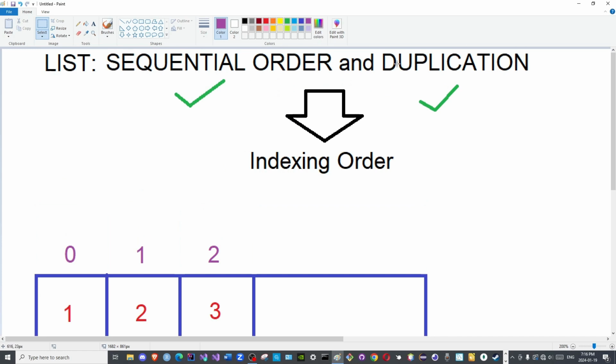In addition to this, duplication is also allowed because the ordering relies solely on the index. It matters not which data is being stored, or if it has occurred multiple times, as long as the indexing order is maintained.